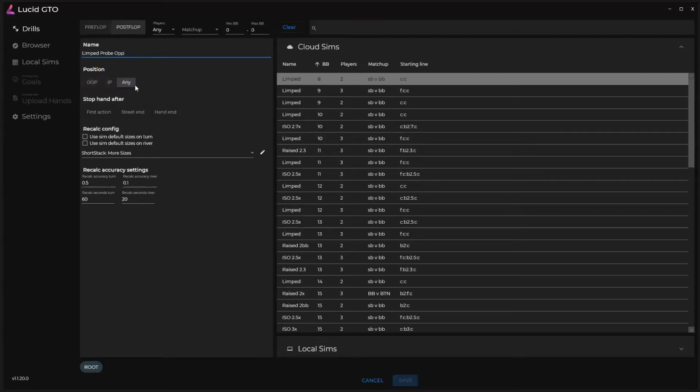You can select either position, so you can just play whichever position the bot chooses for you, or you can select one yourself, and here we're choosing out of position, which is the big blind. You can decide to stop the hand after the first action, so you'll be prompted to make an action. You can either end the hand there, or you can end the hand at the end of that street. So for us, we would choose whether to probe the turn, then the bot would respond, and then the simulation would stop at the end of the turn. Or we can go all the way to the end of the river, and in this instance we'll go all the way to the end of the river.